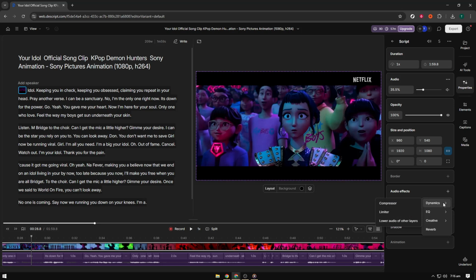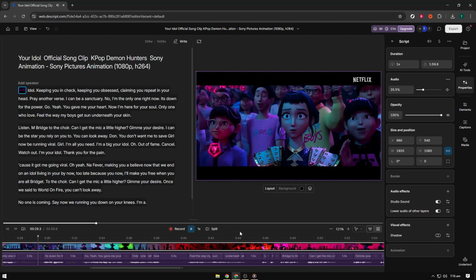Dynamics is a smart processor that automatically manages volume relationships across your project so things sound consistent without constant manual keyframing. Once Dynamics is added, select the option called Lower Audio of Other Layers. With that choice, Descript listens across your project and adjusts levels automatically so the balance between tracks stays clear and consistent. It's especially helpful when multiple elements overlap because it prevents clutter and keeps your primary content easy to hear.